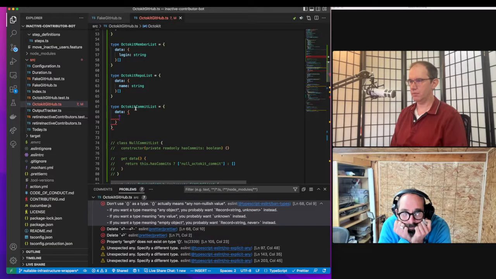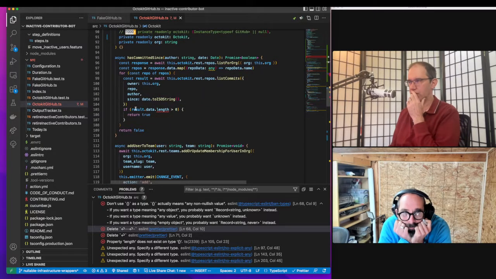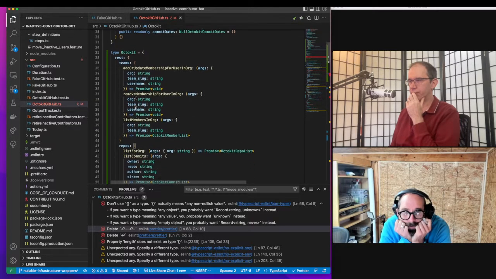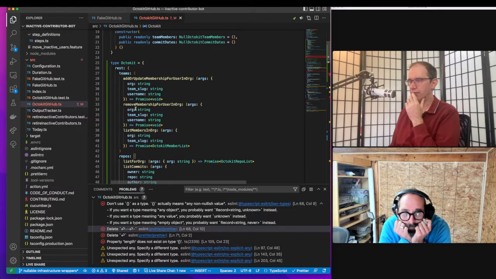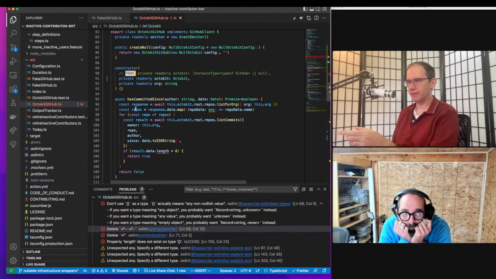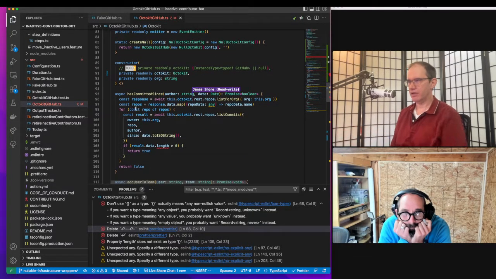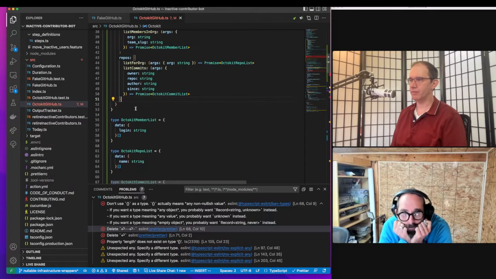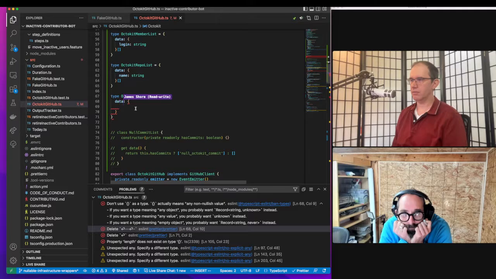So we don't know what kind of data null commit list returns, do we? We don't care. So what you can say is that it's unknown. Let me check what comes back from list commits. On list commits, we just count how many things there are. We don't care what they are. So you can just say it's an array of unknown, the data in this one.